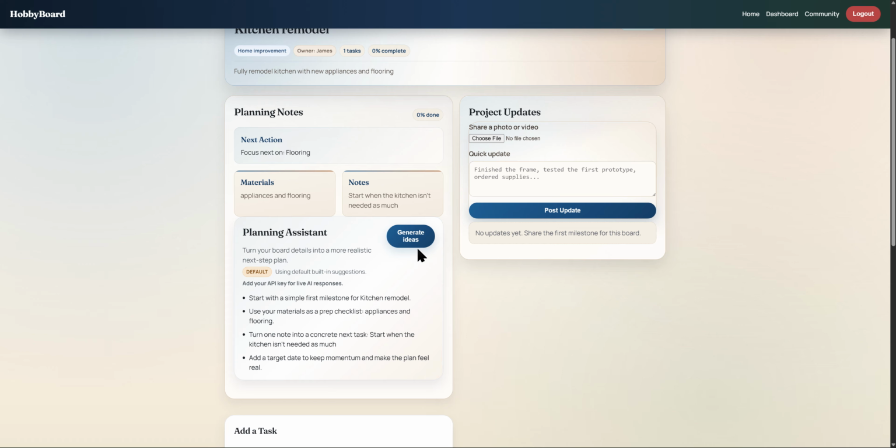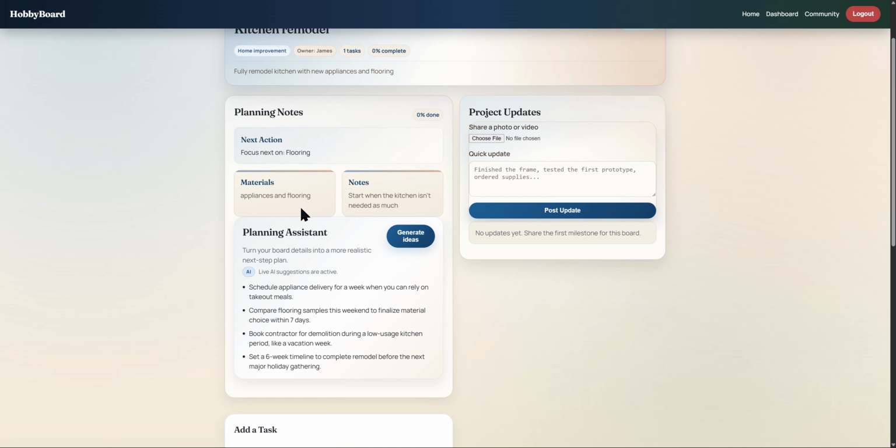If you do have AI, you can hit generate ideas and keep hitting that as many times as you want, and the AI will keep generating a planning assistant. So this now shows that I'm using AI. And it's going to take my inputs that I put in when I made the board, and it's going to give me a little planning assistant here. So that's kind of cool. I love that little feature.